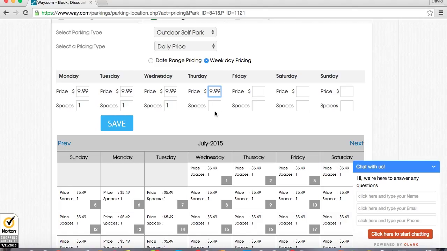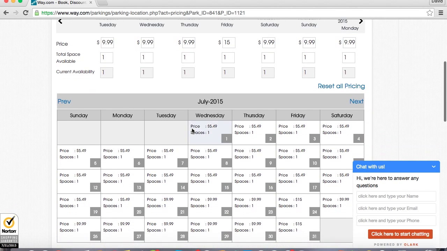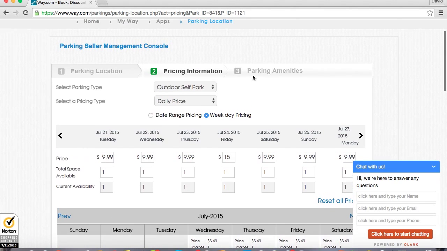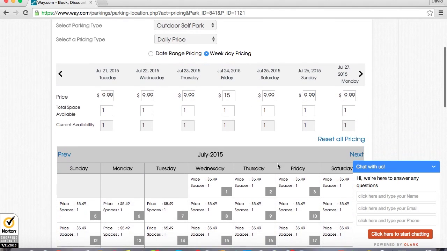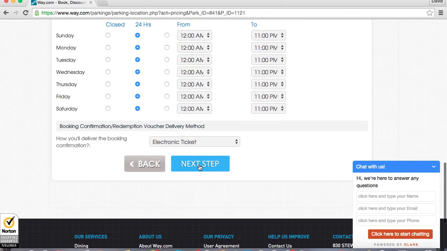But let's say I want to charge more on Fridays. In that case, I can go ahead and individually plug in the price I want for Fridays. And that will be the way it's shown on all the listings that you have. And then you have to click Save, and the prices will be updated. And as you can tell, Friday is a different price. And that's how you can change pricing and blackout dates. So once you do that, go to the bottom of the page and click Next Step.